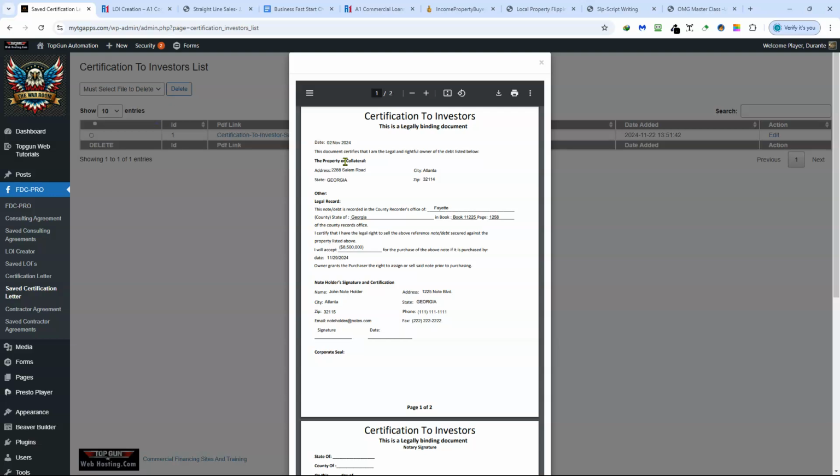If you read it closely, it basically tells the note holders, hey, I certify I'm the legal and rightful note holder of this note, that I do own it, and that I will take X number of dollars for it within the next 30 days. It's a certification letter. For you, what is it? It's a discount on a payoff. And because we're using a certification letter, you don't require any money and you don't need the capital to do it.